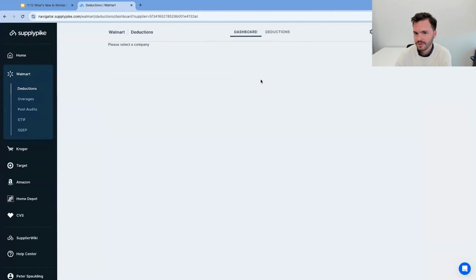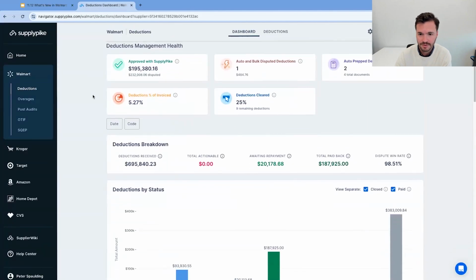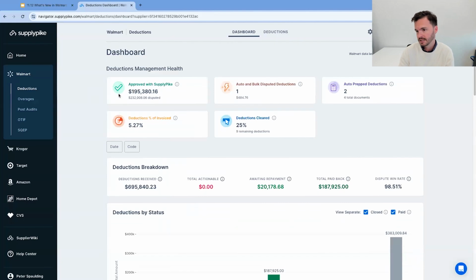All right. So that's our product. If you have any more questions about that, you can go to supplypike.com, schedule a demo if you want to see if this is right for you. Basically, we'll integrate with your retail link, and we can figure out, do you have a bunch of these deductions that can be auto disputed for you?